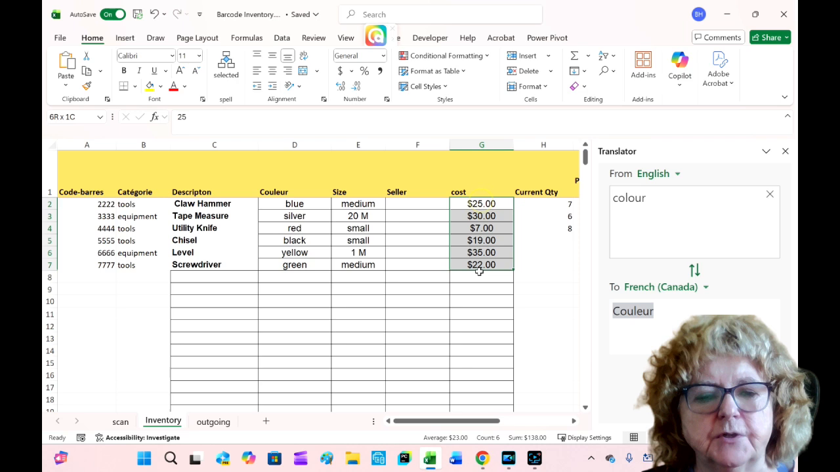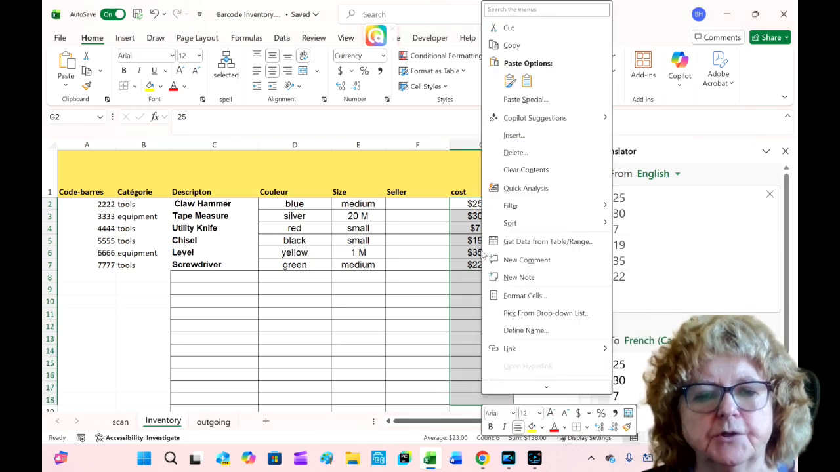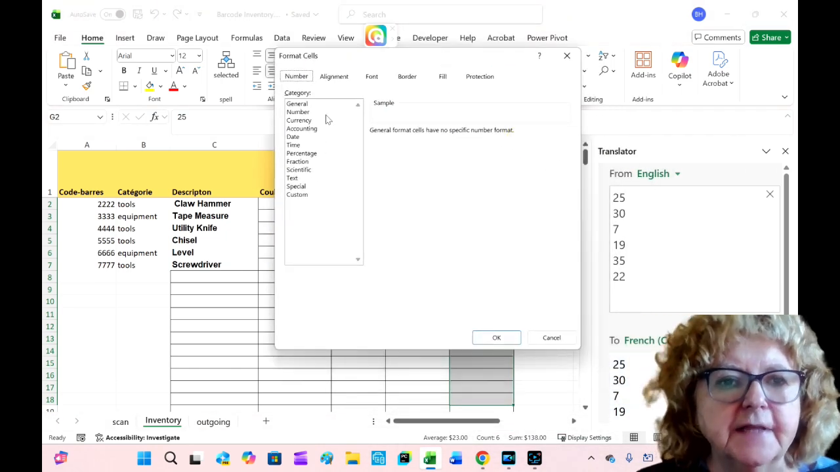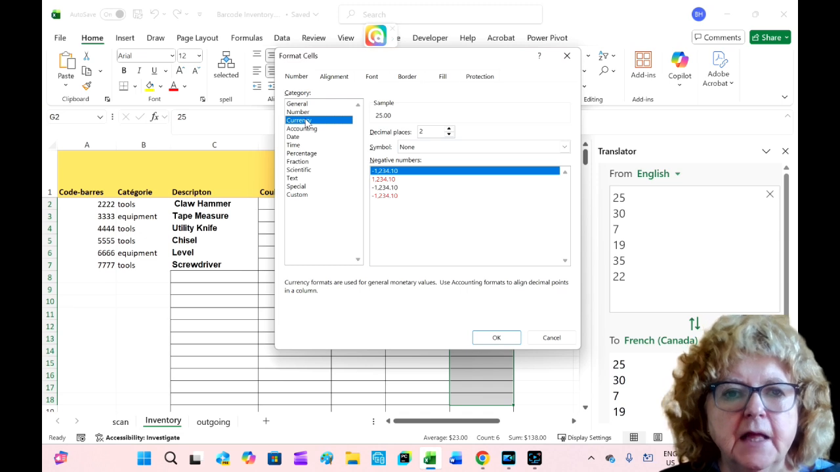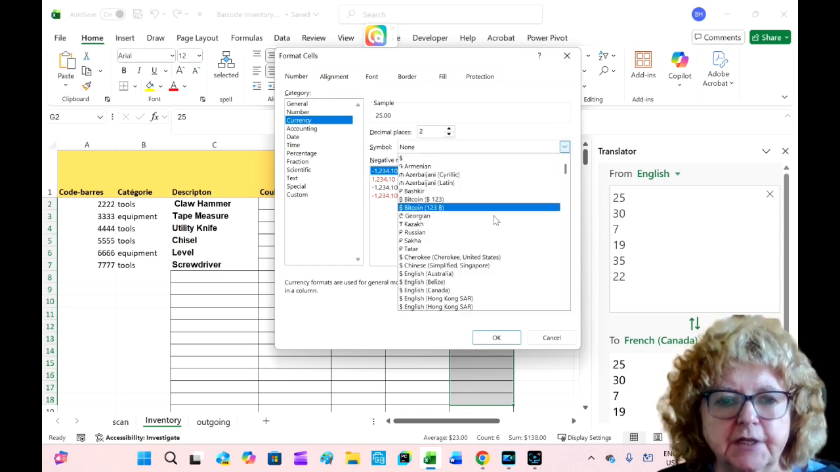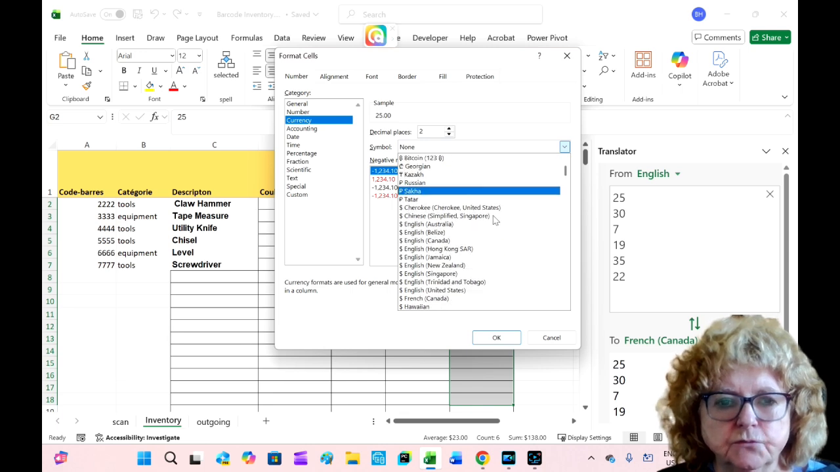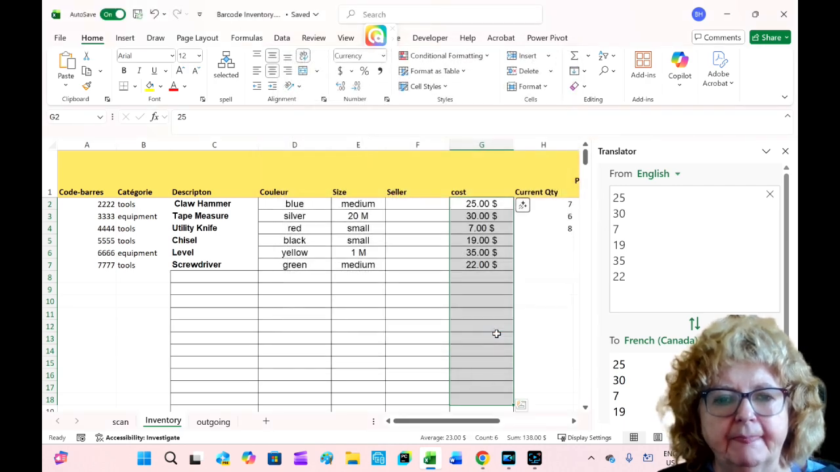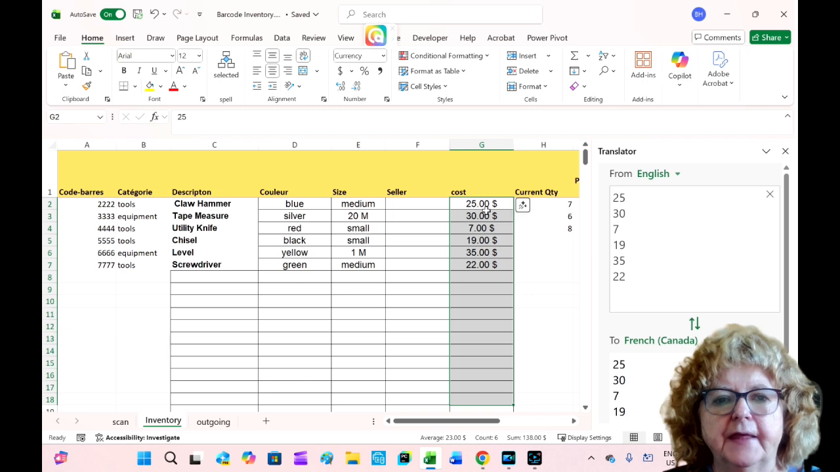So what I'm going to do is select these cells, right click, and select format cells. And then I'm going to select currency, and symbol, there's none, but I'm going to go French Canadian. And then I'll say OK. And there you can see that the dollar sign is put at the end of the values here.